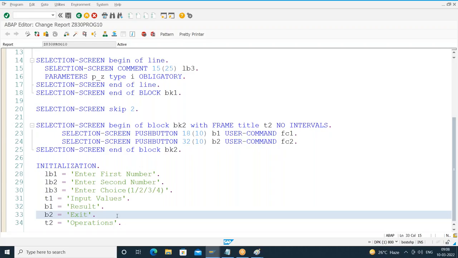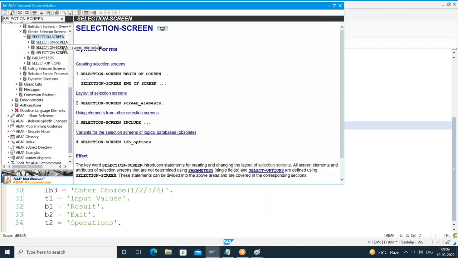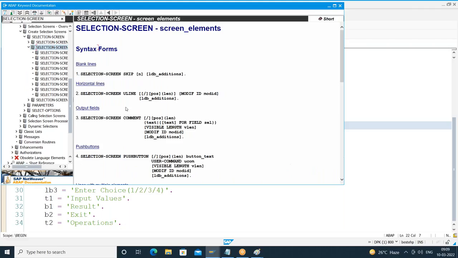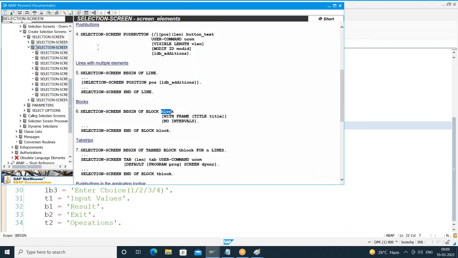So the point here is every element on the screen should have a name. According to the syntax, we have to use it. Even if you see the block syntax, if I put the cursor on the selection screen and press F1, go to selection screen elements, where is that block? Begin of block. What does it say here? Block name. So according to the syntax, you have to give one.